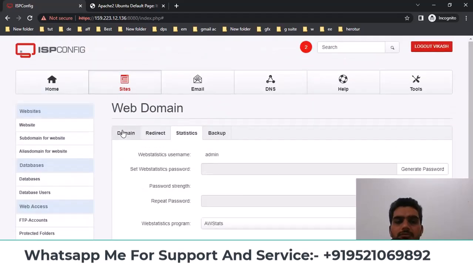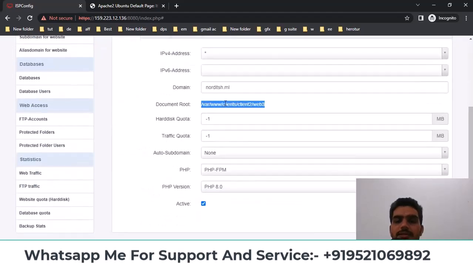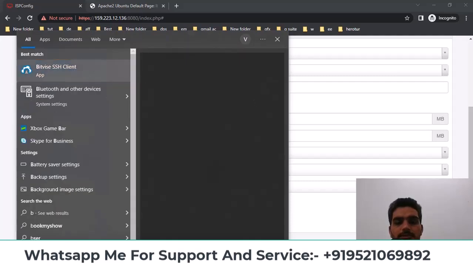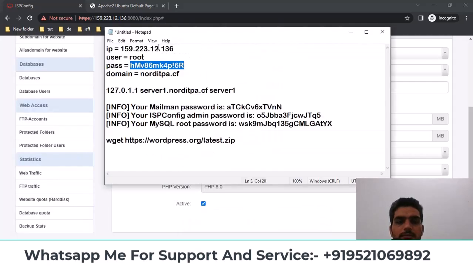Statistics are also available. Now, let's proceed with installing WordPress files in our directory. Next, we'll enter our IP address and log in.